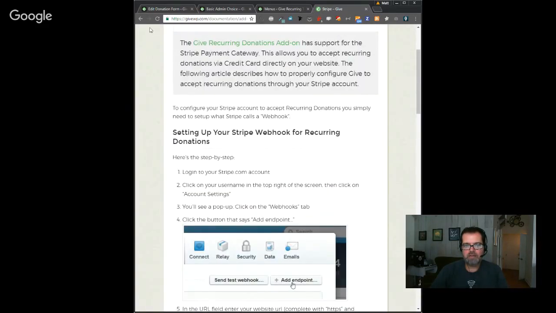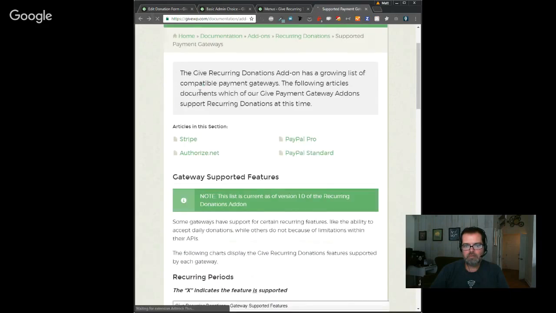And on that supported gateway documentation article right here, you'll see that each of these is a link to describe what additional things you need to do with those gateways in order for them to support recurring donations correctly. So that's really important information.